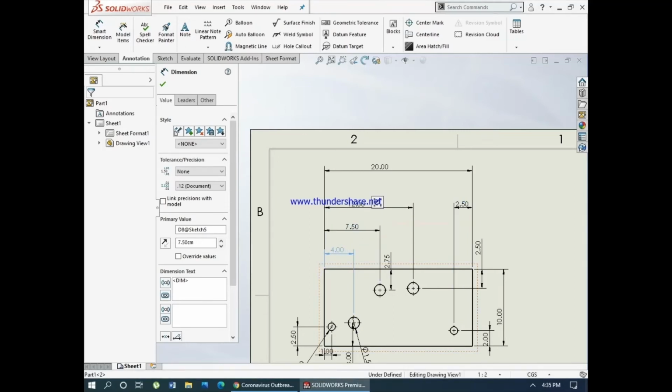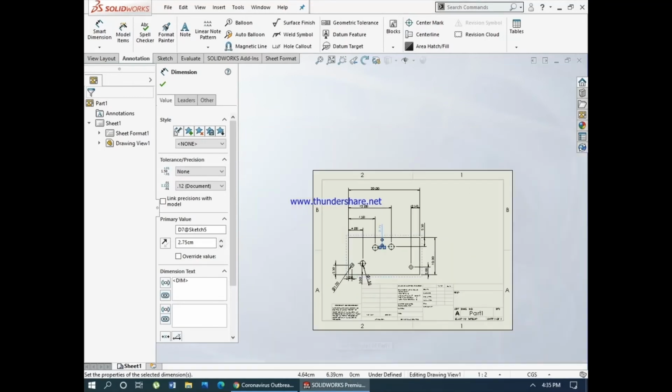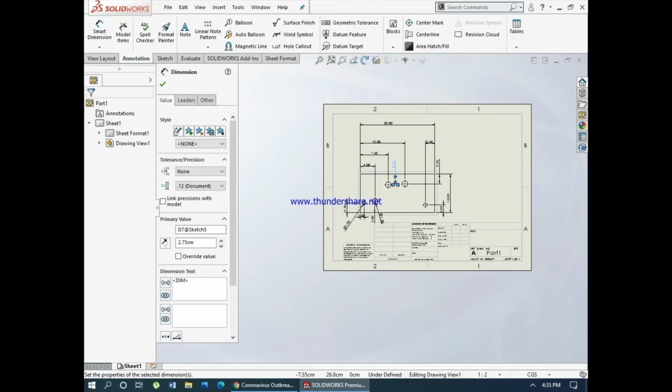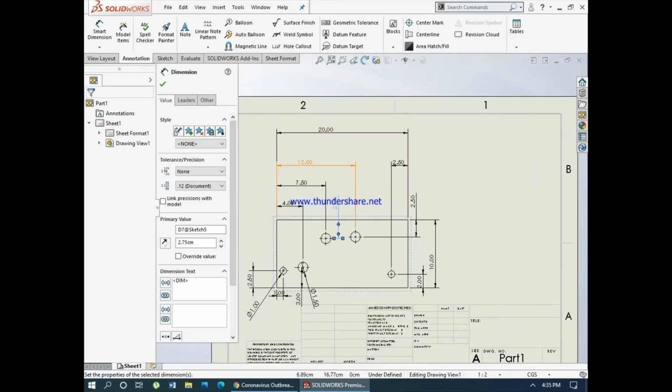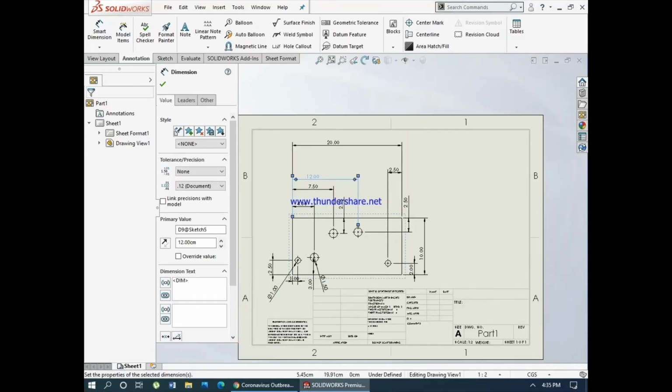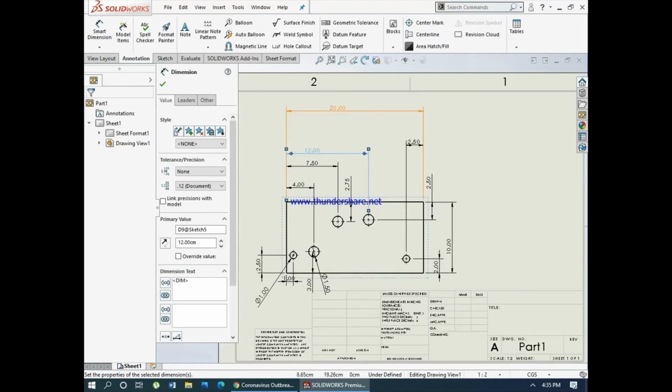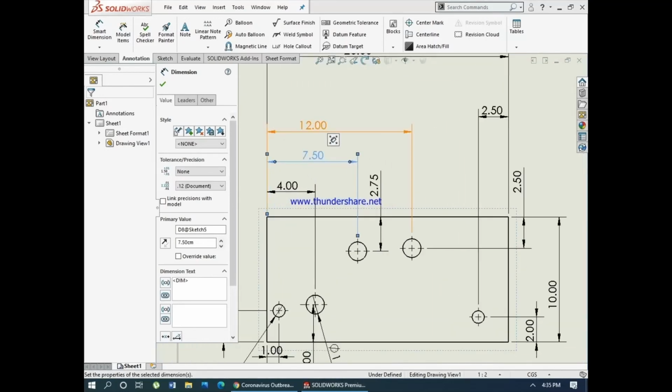Okay, as you can see, whenever I drag the dimension, a yellow light is coming, so it is showing that the dimensions are in a line. So if you want to set the dimensions in a line, you can use that option. Directly SolidWorks will show whether the dimensions you are selecting are aligned to each other or not. Okay, that is a very useful option while creating dimensions very fast.